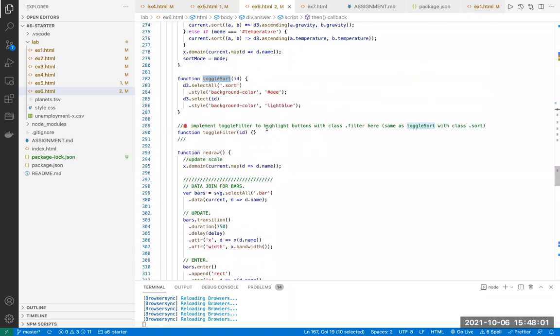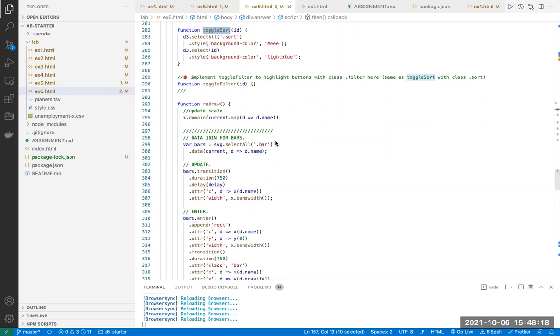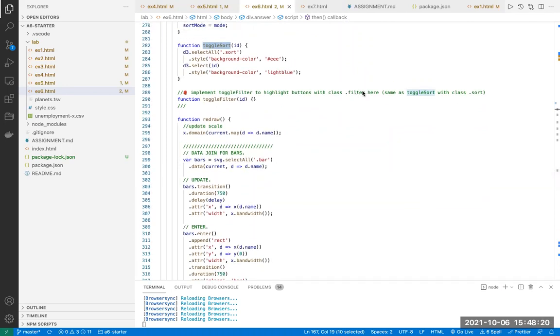And here you want to implement the same. So this is toggling the sort buttons. Here you want to do the same basically with the filter button, and it's just a copy and paste, and you need to use a different class basically for filter, that is .filter. It tells you there.